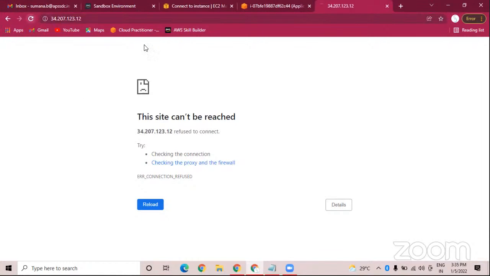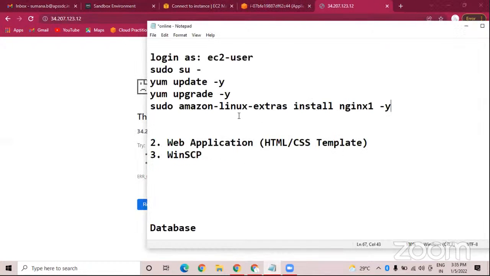You didn't get the output because we just installed our package but we didn't start it, or we didn't enable the package. First we have to start the service. For that we run the command service nginx start. Until you provide this command, the output page will not be enabled. To start or enable your output page, you have to provide the command service nginx start.